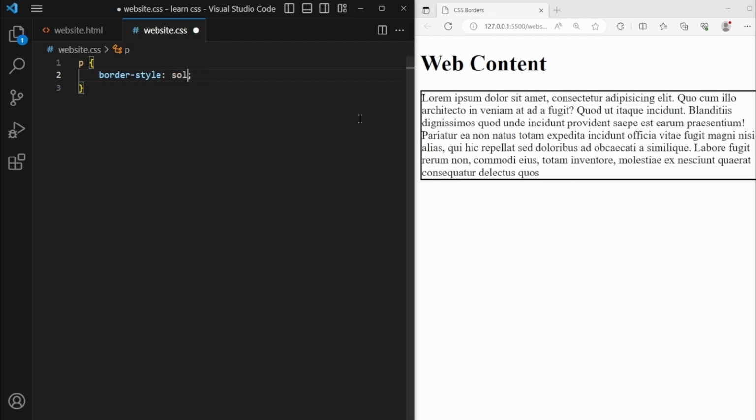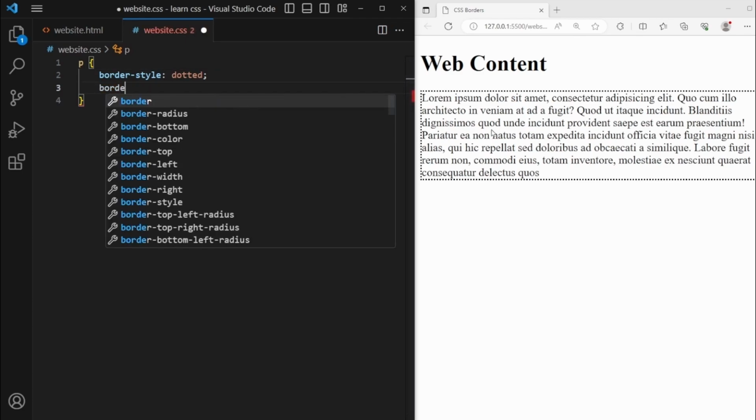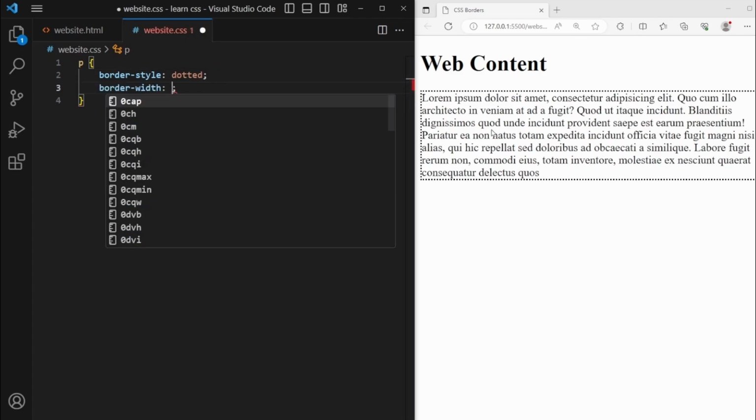Now, let's switch to the dashed style and see how it looks. This style will give us a border with dashed lines. Finally, let's try the dotted style. This will create a border with small dots. You can also adjust the border width using pixels. Let's set it to 5 pixels.